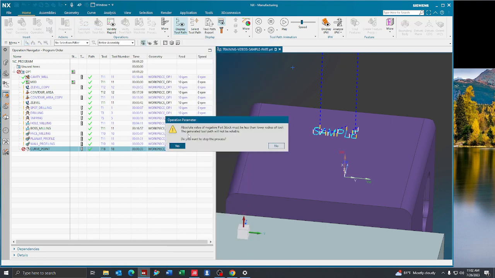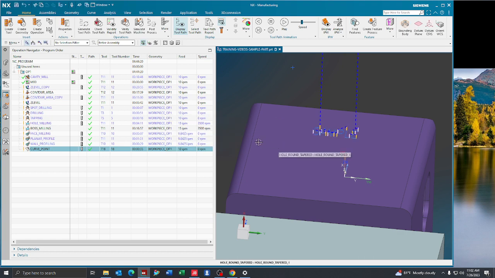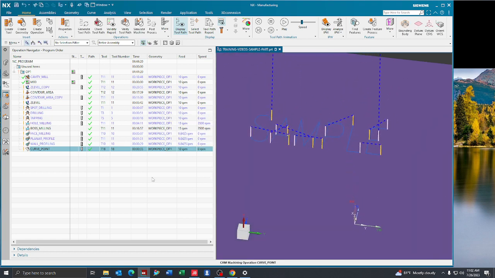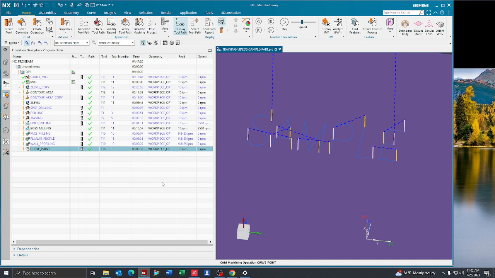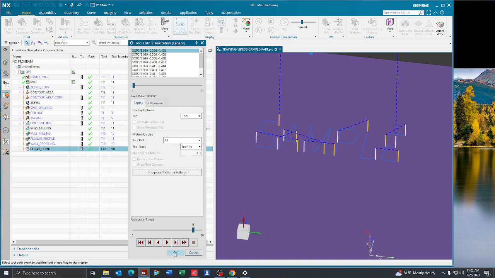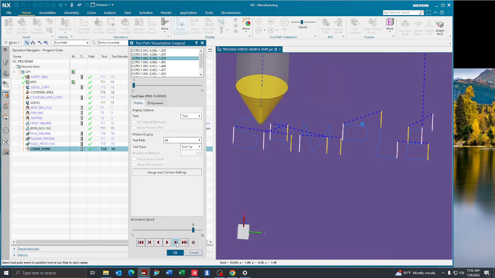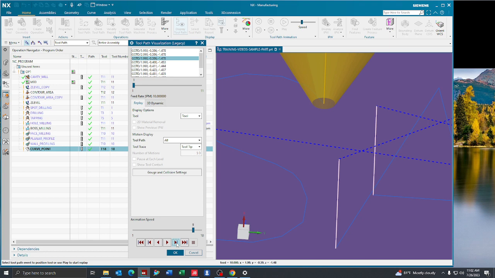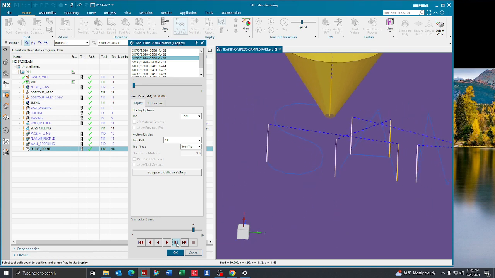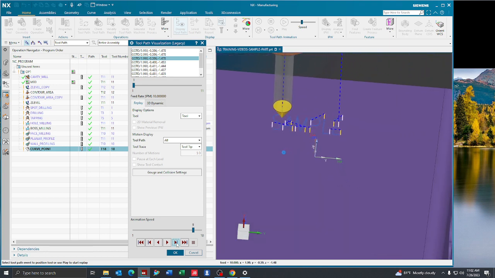And when we generate this, it's going to ask us that the negative part stock might not be reliable. We do not want to stop this. We want it to be OK. And now you can see that that light blue line isn't visible because it's actually 10 thousandths below the surface. And when we verify this in replay, we can drop our cutter down. You can see that now the tip is inside of the lettering, resulting in a 10 thousandths deep engraving.